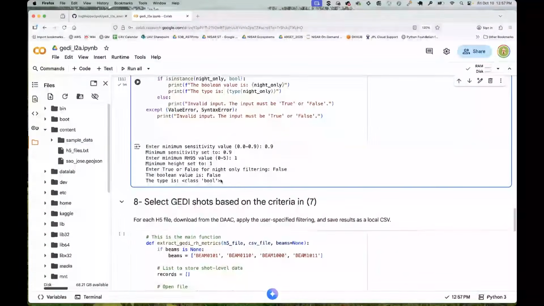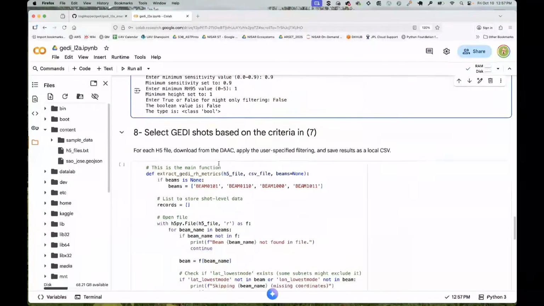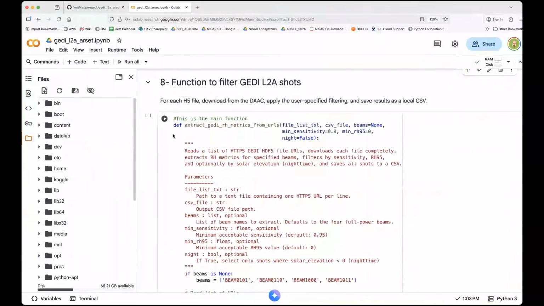So I selected my inputs and then they got checked here, and we can go to the next step. So now we are running the main function that does all the filtering. It's going to download all the H5 files from the file list, and one by one it's going to apply the filtering using the criteria specified on step 7, and then everything is going to be combined in the end in a single CSV file. So for this cell, we don't need to do anything. We're just running to get the function.